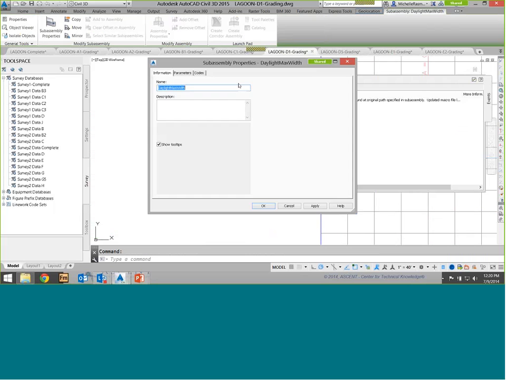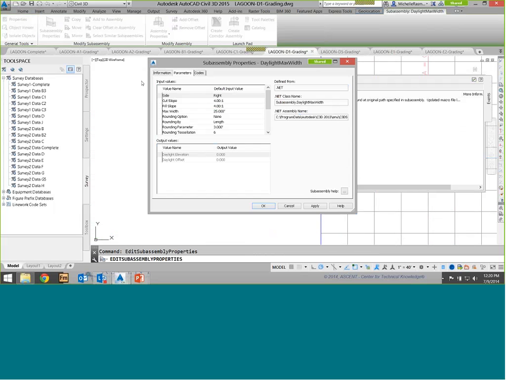And if I go in and I look at those assembly properties, here's my parameters. It's going to be a 4:1 slope for cut and fill for a maximum width of 25 feet. So that way, if it goes beyond the 25 feet, that slope that I've set here can be ignored.